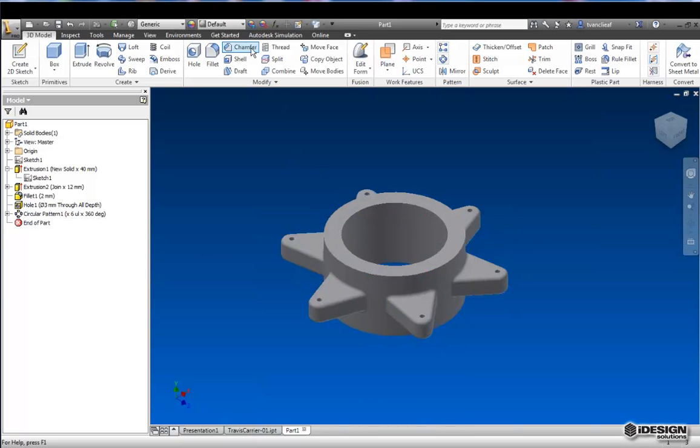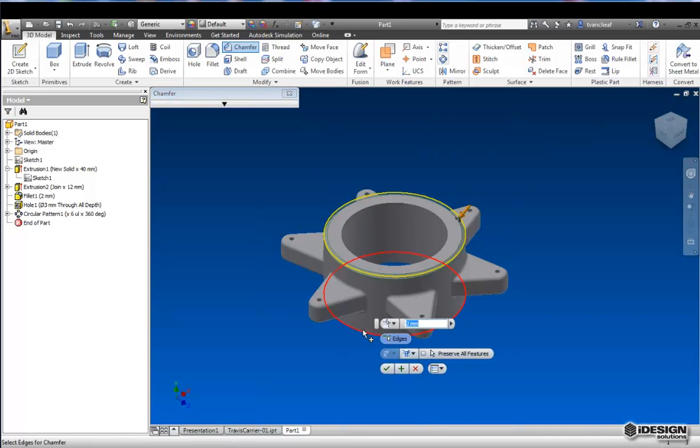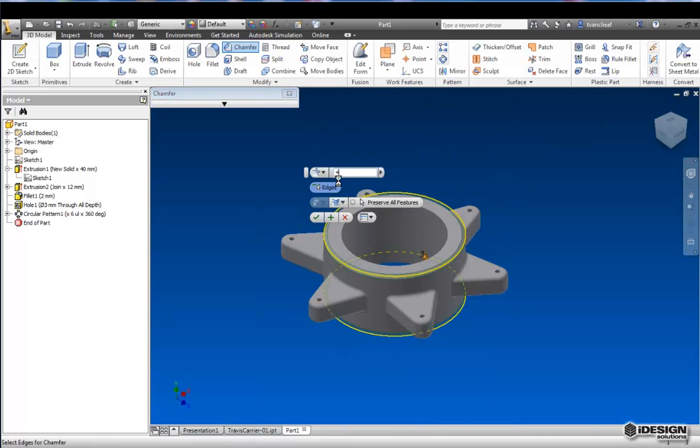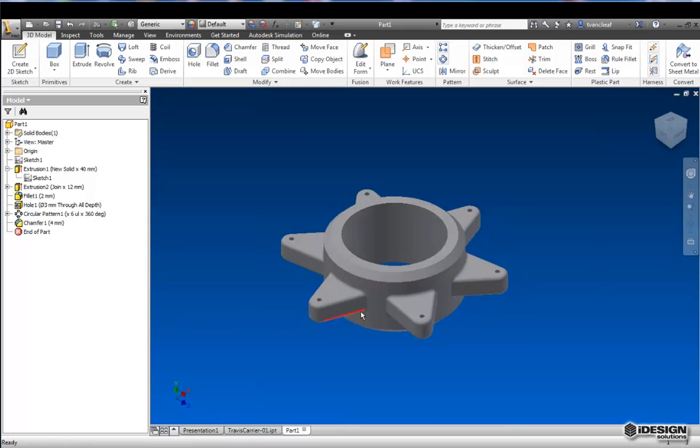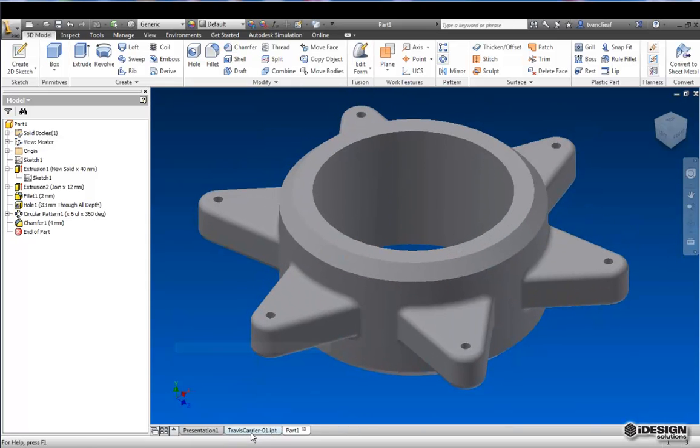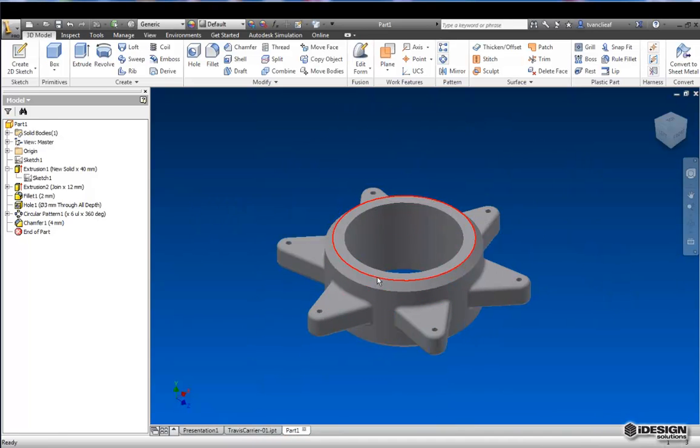So I think the last thing that I had in that one that I was showing you initially was a chamfer on top, and I think I gave that a 4 millimeter chamfer. Okay, so now we've got two parts that look pretty similar, I think, and that took all of what, Randy?